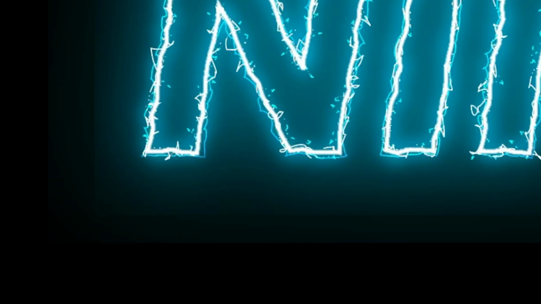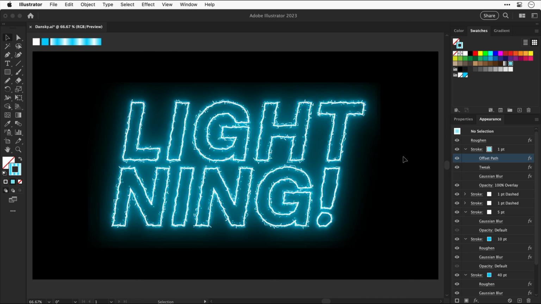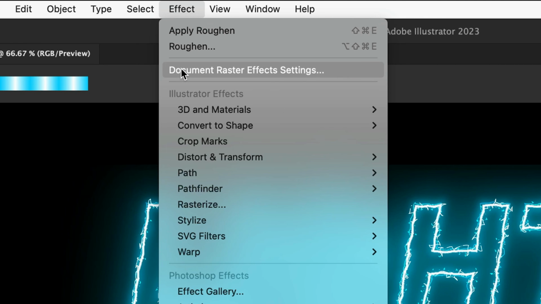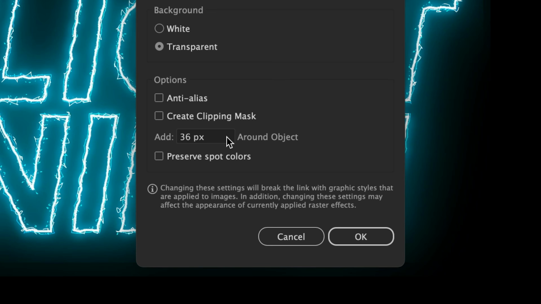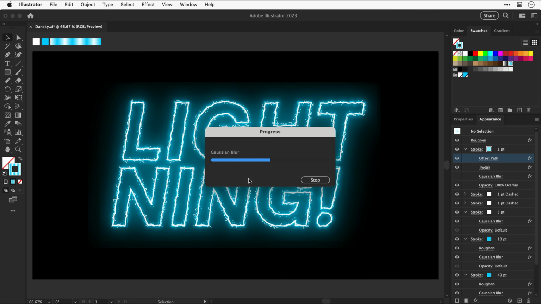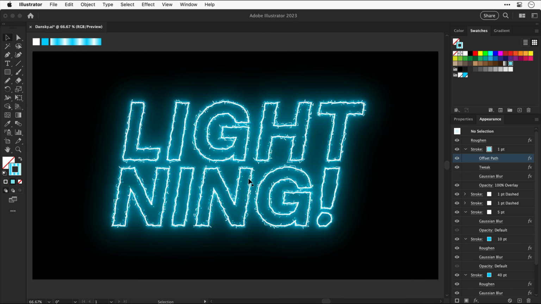However, you may have noticed these horrible hard edges in the corner. And this is something that happens with too much blur. So let's go and change the document raster effect settings. We can crank up the resolution to 300 ppi and then bump up the clipping value to the maximum of 720. And this is a nifty way to get around those horrible hard edges, or you can just reduce the amount of blur in your design.